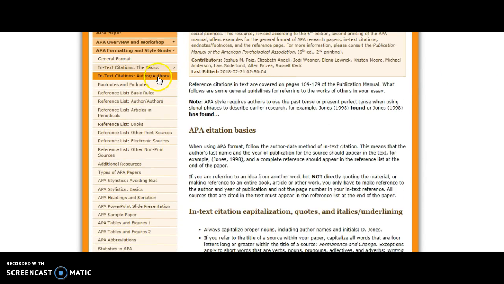If there's more than one author, specifically this can get tricky if you have like 6 authors of an article. You can find out information about how to do that right there.